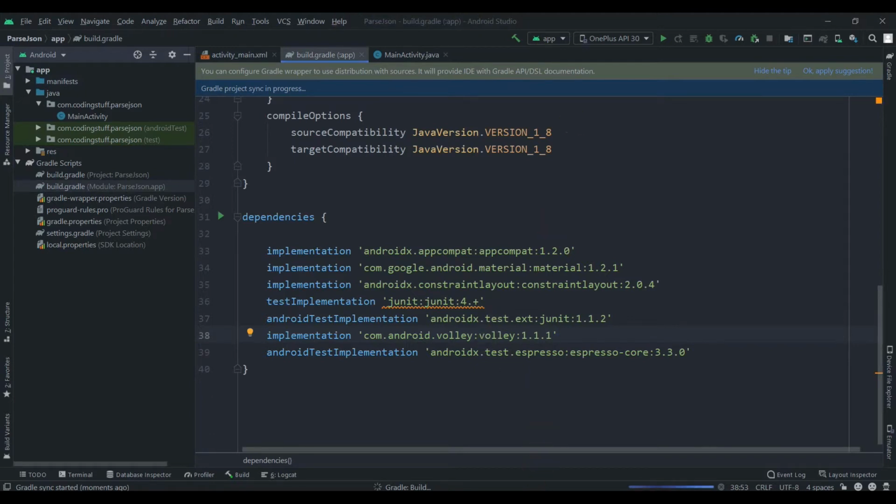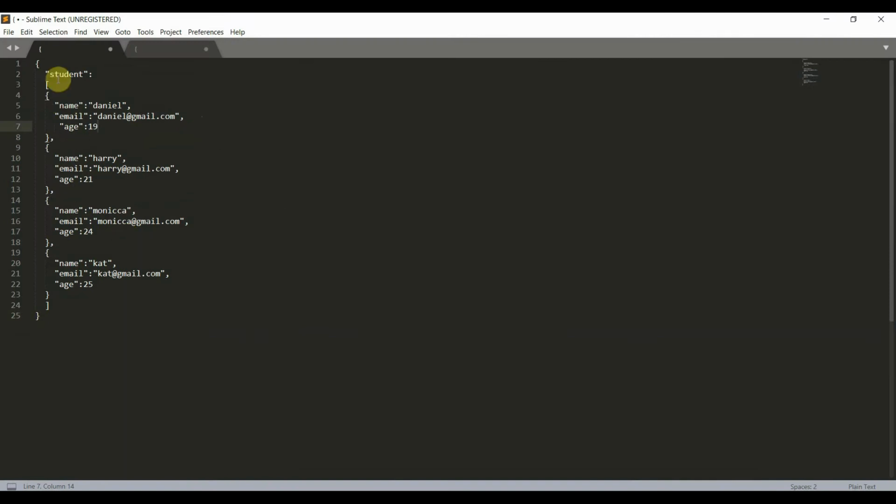Till then, I have created this JSON. It's really simple. It's just one big object, and inside that we have a student array. Inside the array we have four elements, and each element is an object itself, as you can see from the curly braces. This is the first object, and this is the second, third, and fourth. So we have four objects.